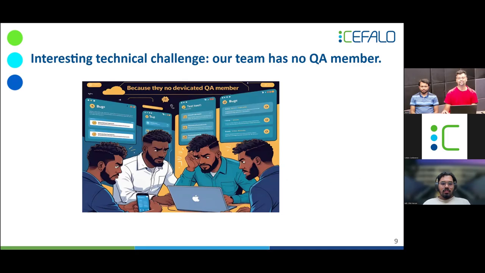And the most challenging part in our application is that our team has no QA member. The Norway team is very busy with multiple projects, so when they find some time, they start testing. Otherwise, not a single member can test our application.